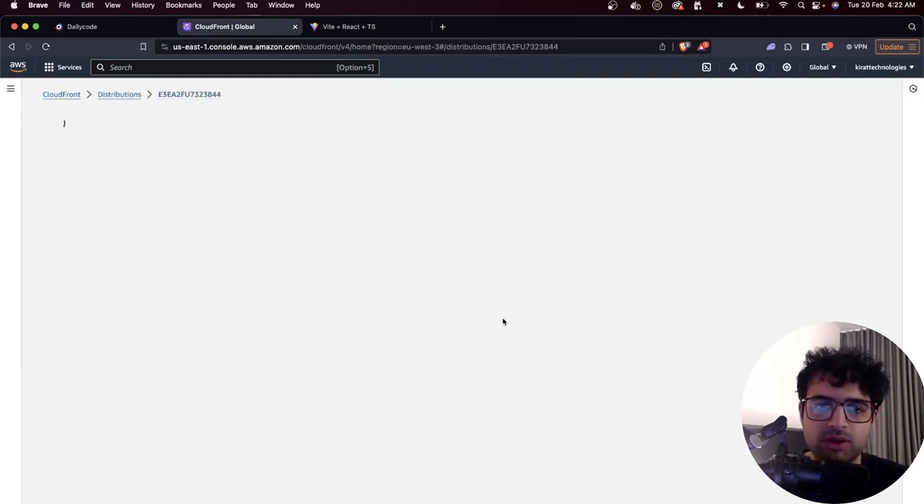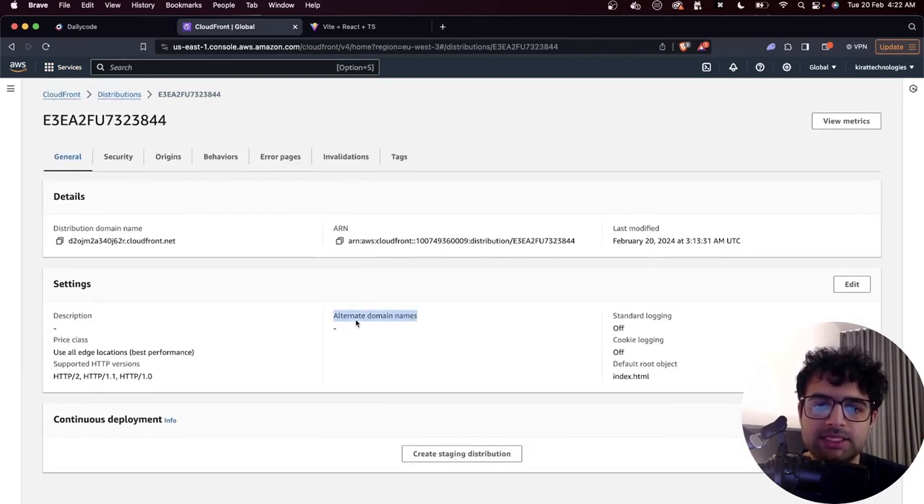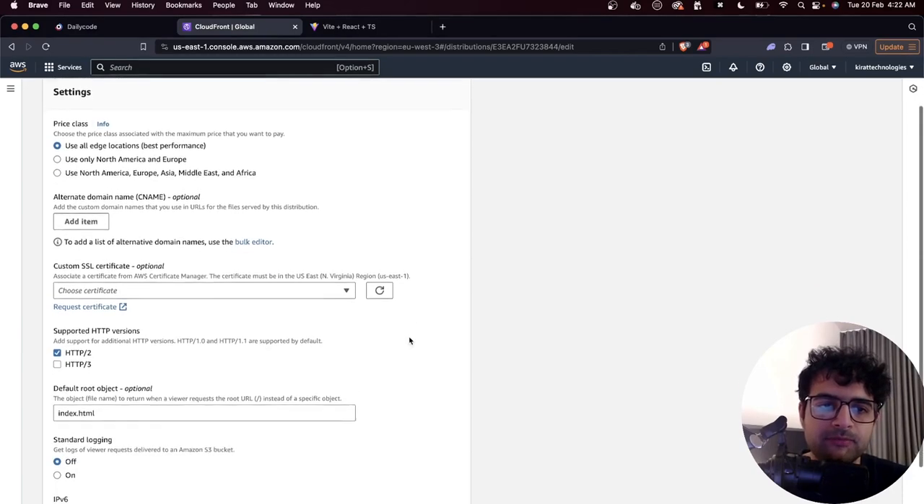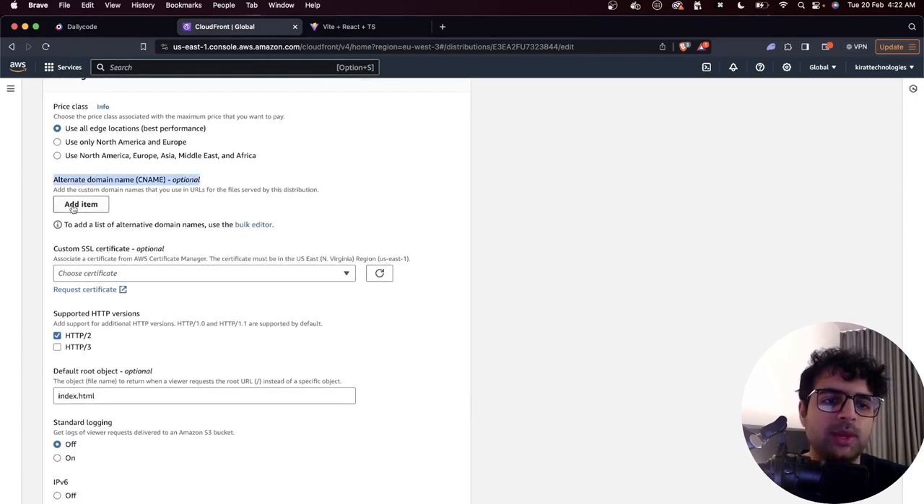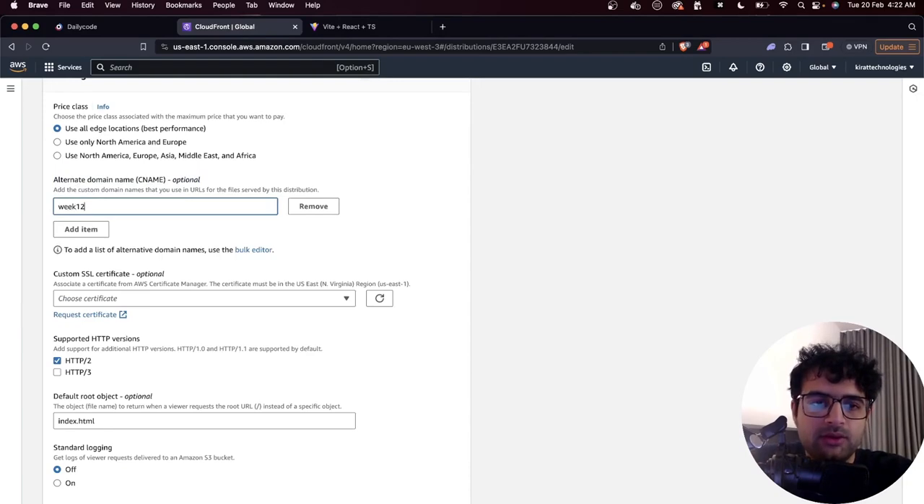So if this is your CloudFront distribution, you can see it says alternate domain names here, which is exactly what we want. We want to give it an alternate domain name. So if I click on edit here, it says add an alternate domain name here. I'm going to add week12fe.100xdevs.com. Again, to call out, I own 100xdevs.com, which is why I can put it here. You will not be able to put this here if you don't actually own a domain name. So if you want to try this out, you will first have to buy a domain name. You can find a cheap one on namecheap.com.